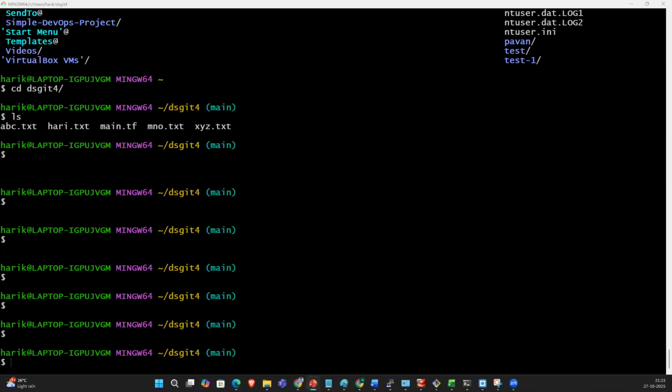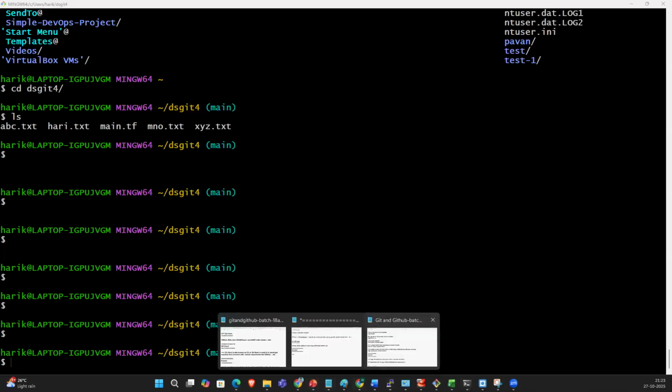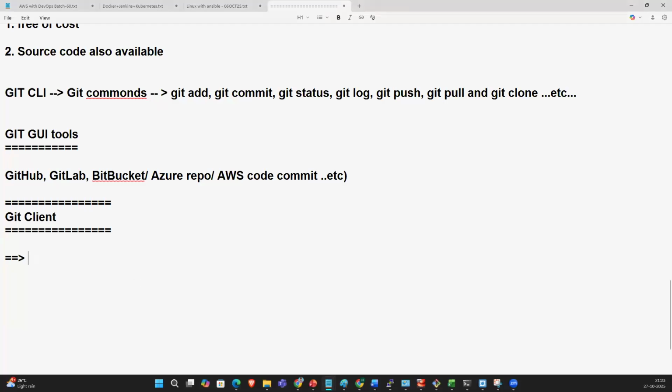Now you understood what a Git client is, right? What is a Git client? It is a tool that connects our local to the remote repository. So a Git client is also known as Git or Git Bash, used on the developer machine, that connects with a remote repository like GitHub or Bitbucket.